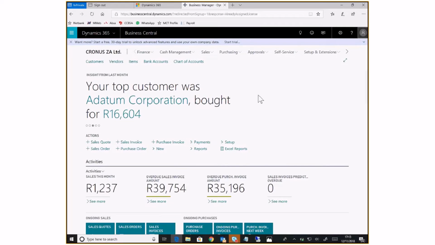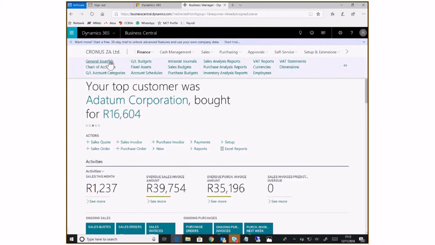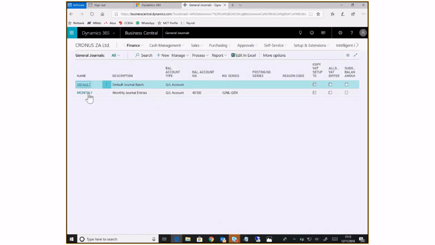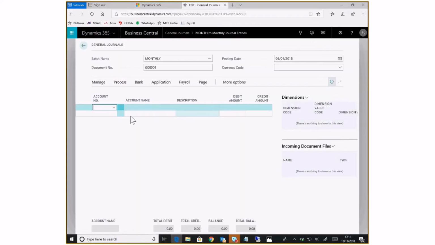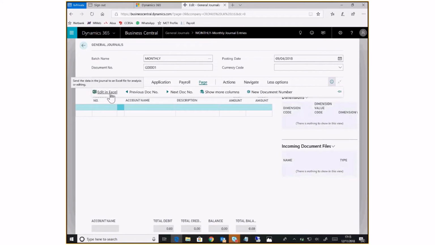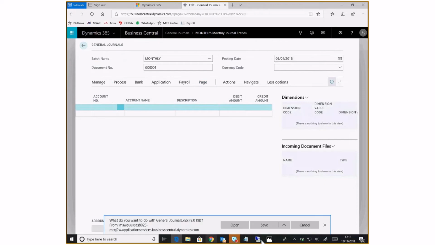continue. The problem is that, let's say for instance, I go to, and this is one of the demos that I normally do, I go into a general journal, and from here I might go into one of the journals over here, create one line, and then try and show the guys how you can actually use the page, got to learn these new menus, edit in Excel feature over there. So what this actually does is it takes the current information, dumps it down into Excel, allows you to edit it, and then publish it back into your Business Central tenant.